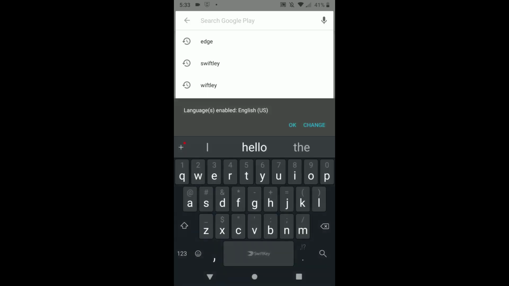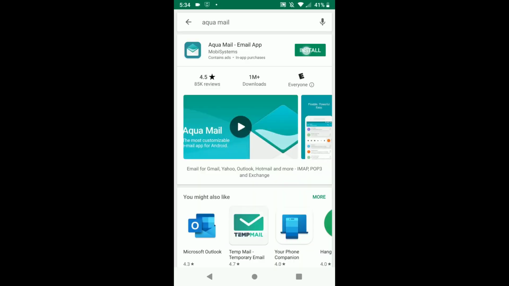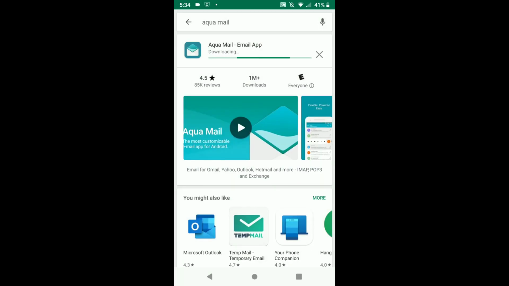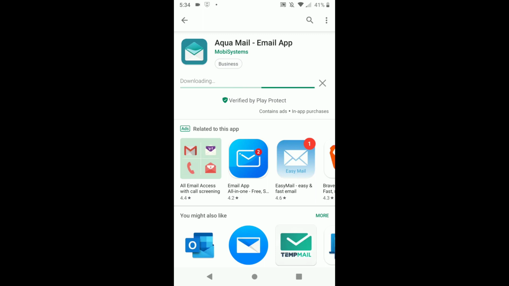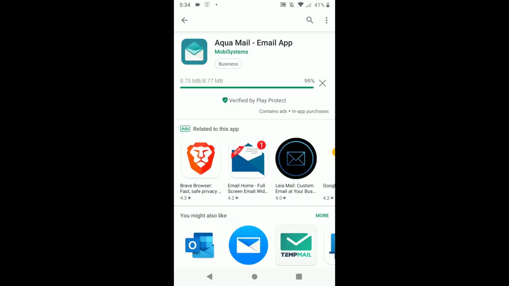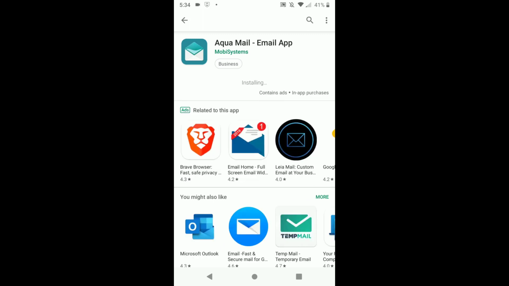For our email client, we're going to use a program called Aqua Mail. Now, sure, Outlook is on Android, however, it doesn't look much like Windows Phone, and there's no dark theme. So, Aqua Mail, we can actually make it look pretty similar to Windows Phone. I'll show you how to do that once it decides to install on my phone.